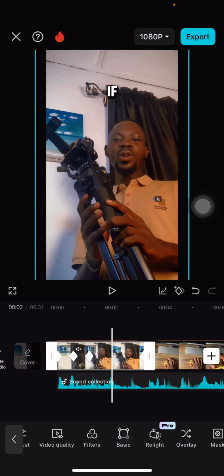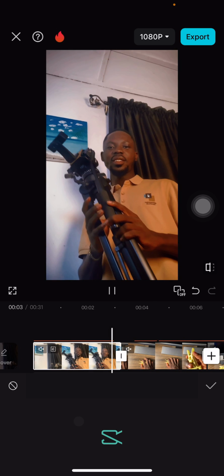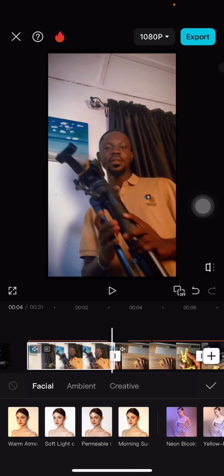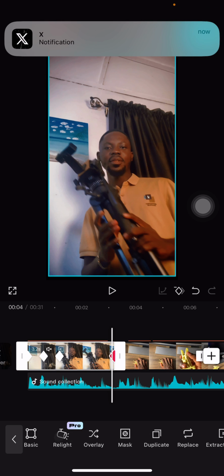Yes, relight. You want to make your light better. I feel most of those things, I will create a special video on them all to explain better, and share those new features. Overlay. I already showed you what overlay is. Mask your video.